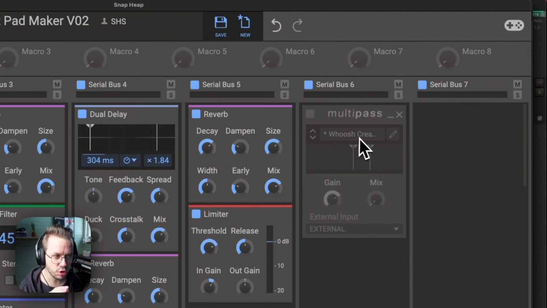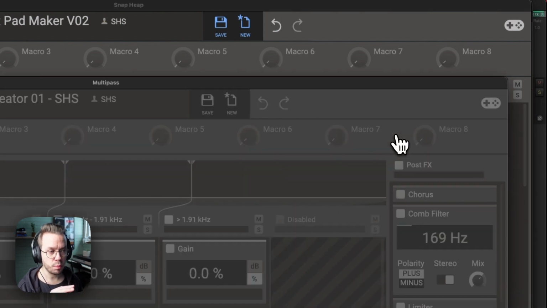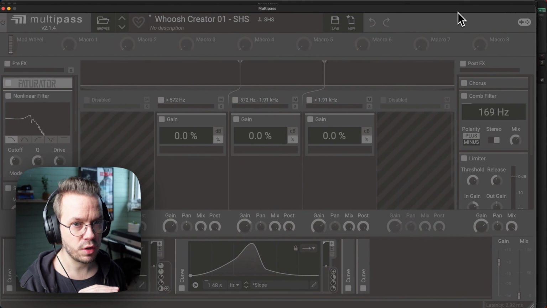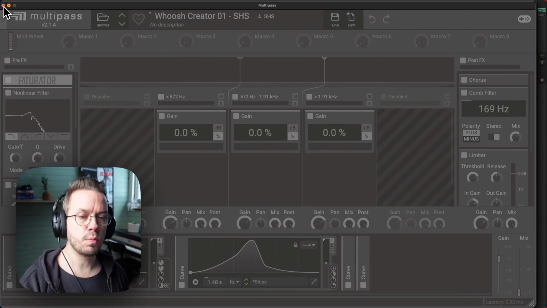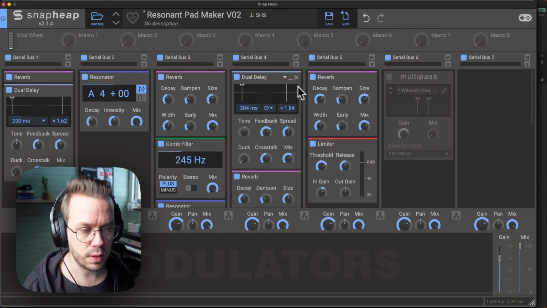And you can see "whoosh create." And if we open this up, we see that this is actually the one that we just had closed down. So we host the Multipass within the Snapheap in this case.